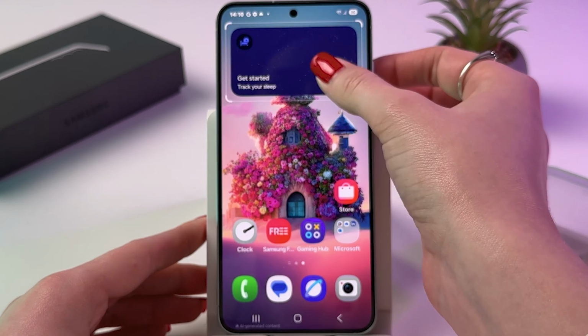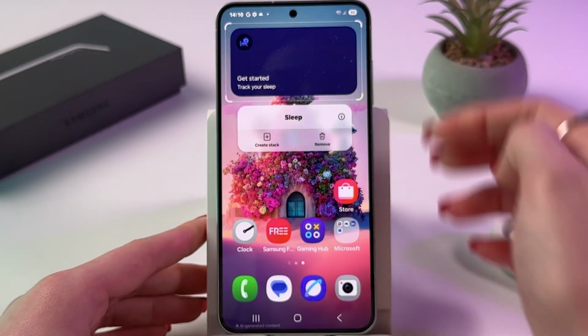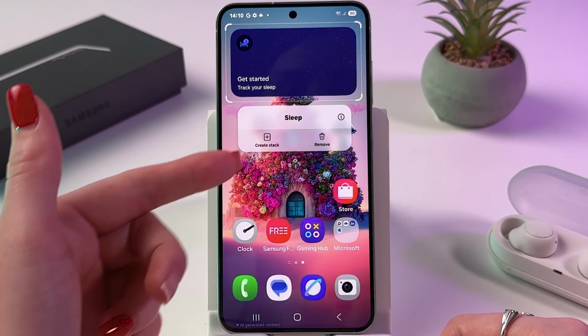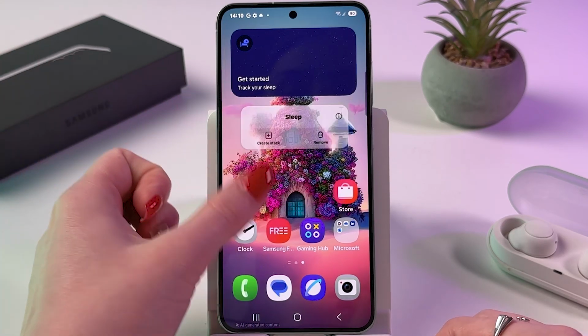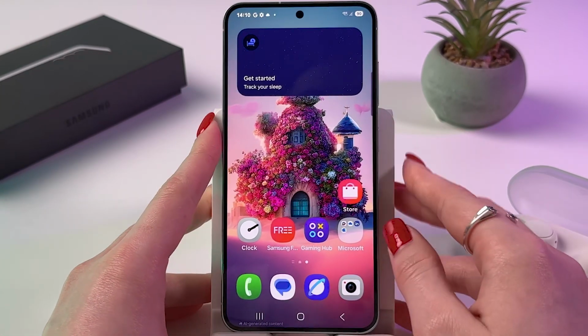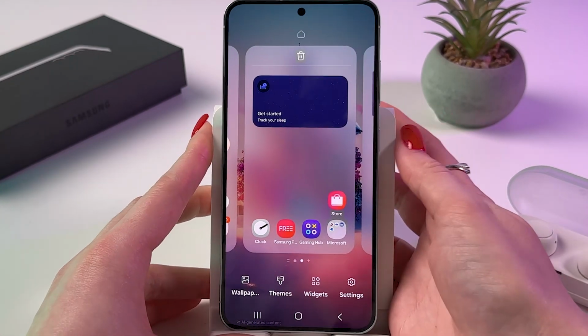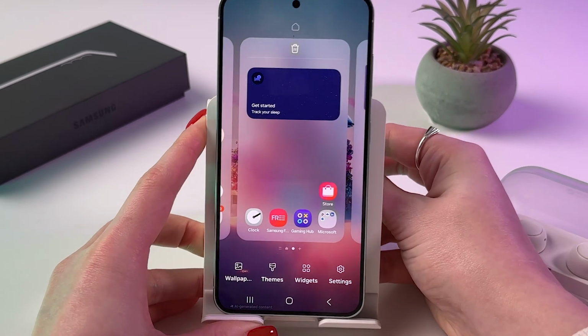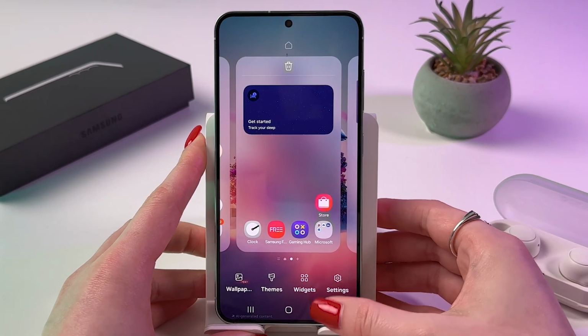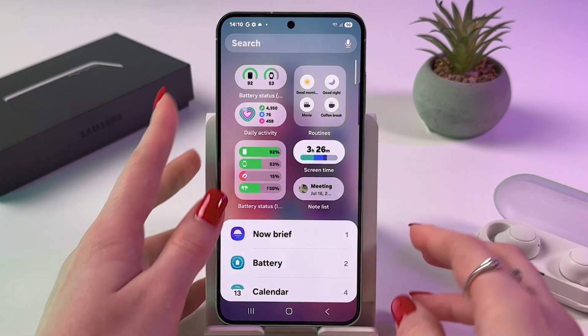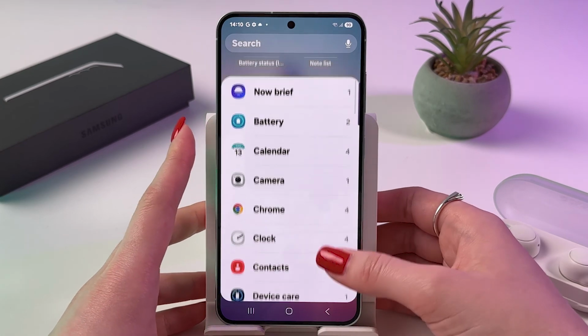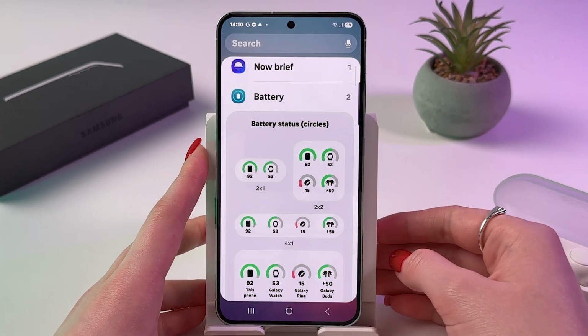Also, we can press and hold it. And here we'd find this option to create stack or remove the widget. And now let's add another one. For that, I'm gonna press and hold the tab again, tap on widgets. And let's add, for example, battery.